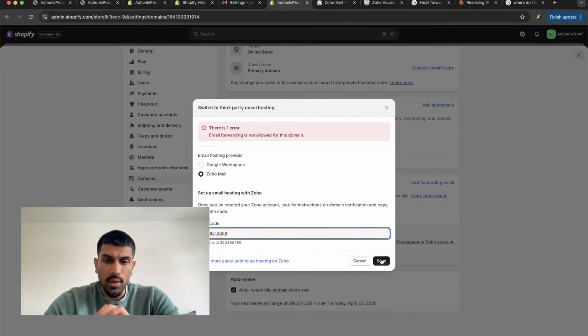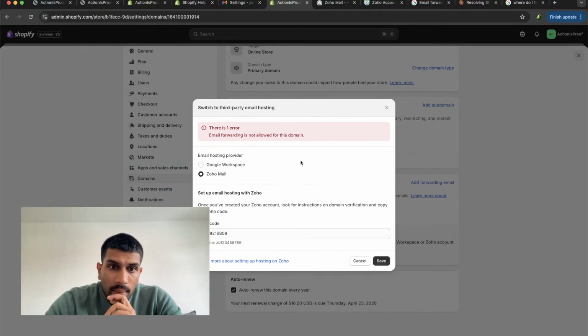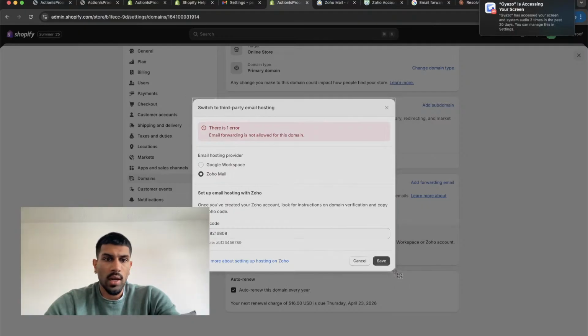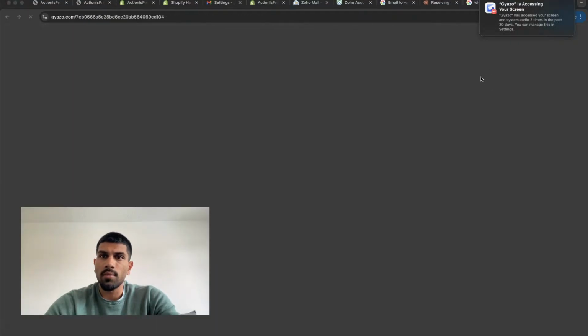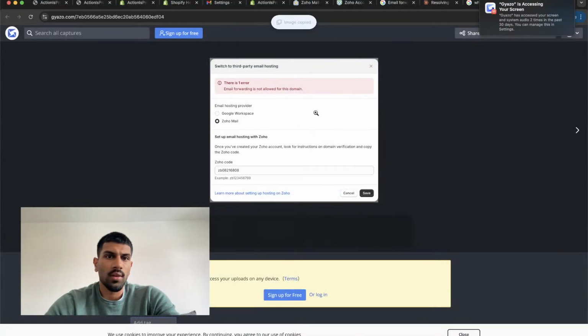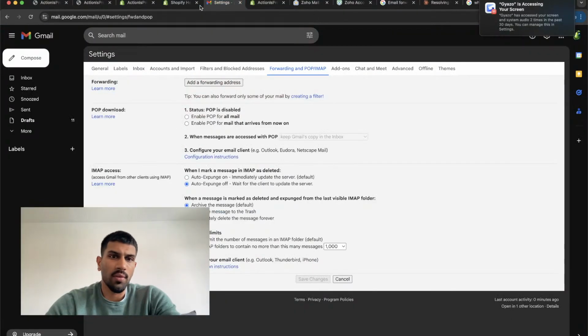Let's try this, and I'm gonna get the same message, right? Email forwarding is not allowed for this domain. How do I get a custom email? That is so messed up. From now on, I'll never purchase a domain from Shopify. They just restrict everything. They pretend like they own your domain even though you're paying for it.